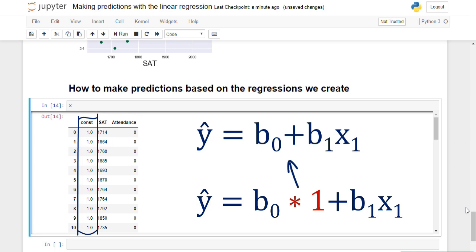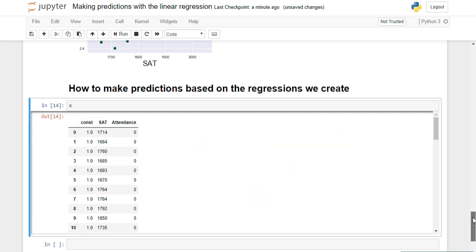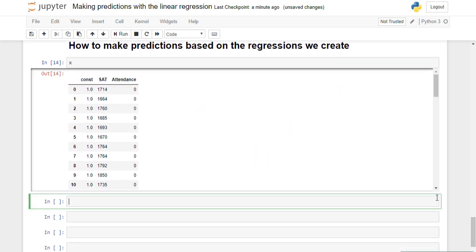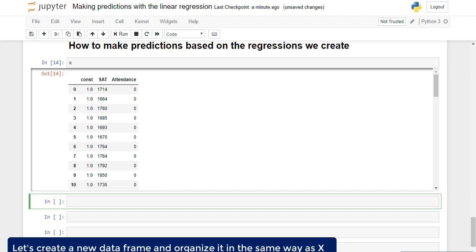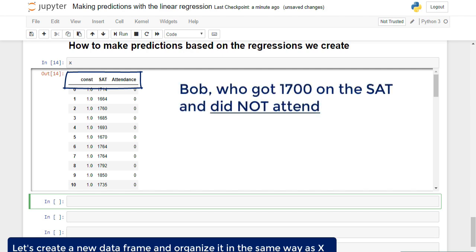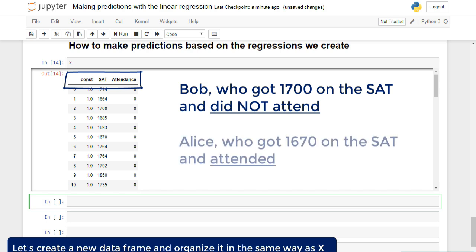As I told you before, it is a simulation of x0 and contains only ones. All right, let's create a data frame which we will use for predictions. We will organize it in the same way. It will have 3 columns, constant, SAT, and attendance. We will check 2 students, Bob, who got 1700 on the SAT and did not attend 75% of the lessons, and Alice, who got 1670 on the SAT and attended more than 75% of the lectures.